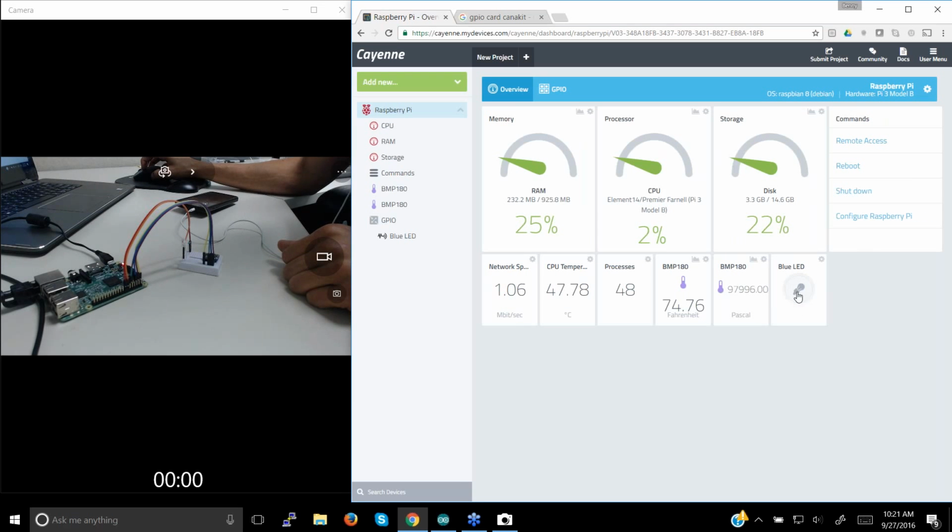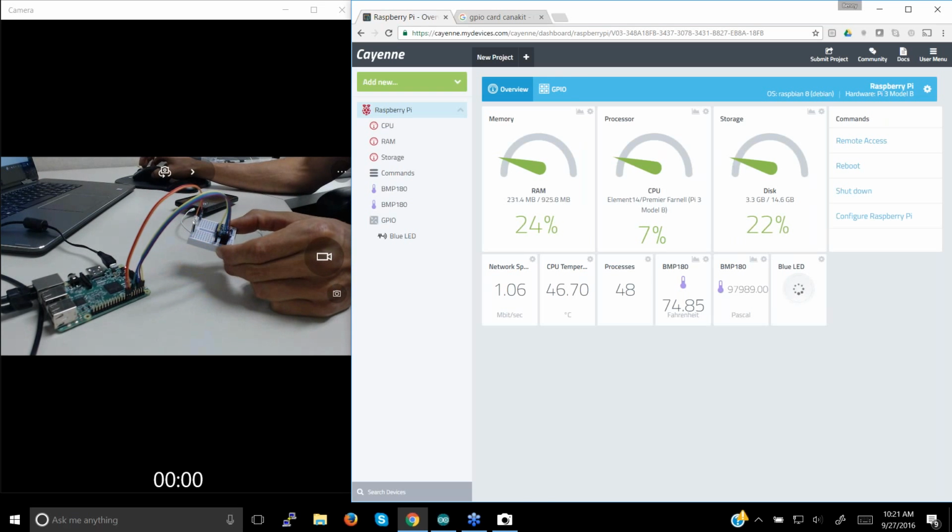And you can see it gets added to the dashboard. My BMP 180 widgets are still there, the temperature and pressure, and I can now use this button to turn the LED on and off, just like we did with the direct GPIO interface. Turn on, turn off.